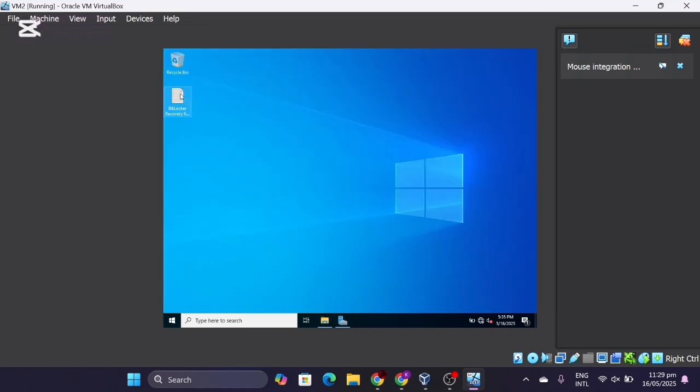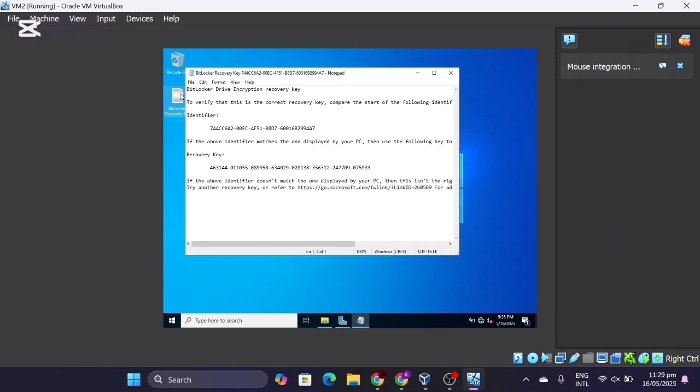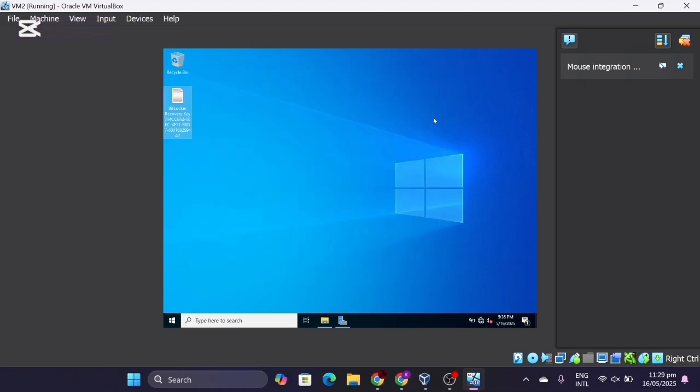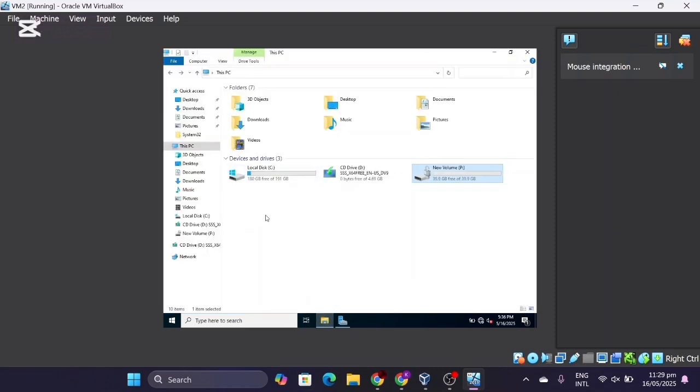So let's close that up. Okay, before that, let me show you the recovery key. It is saved on my desktop, and that is our recovery key. So close that up, and I will have to restart my machine.